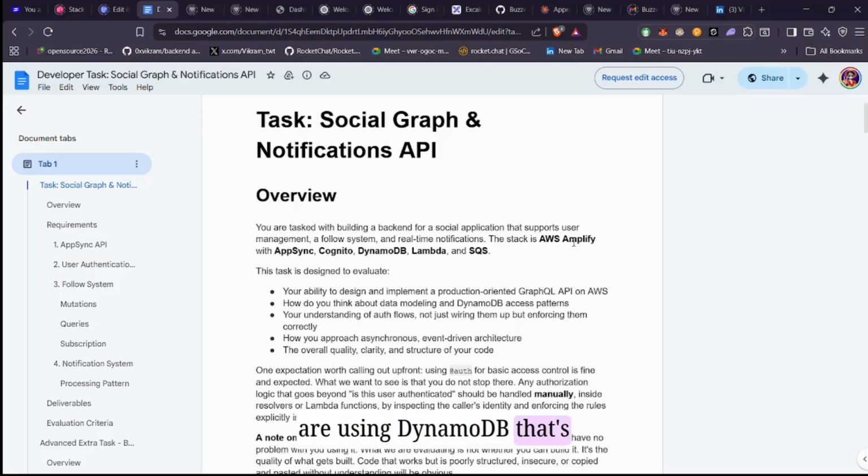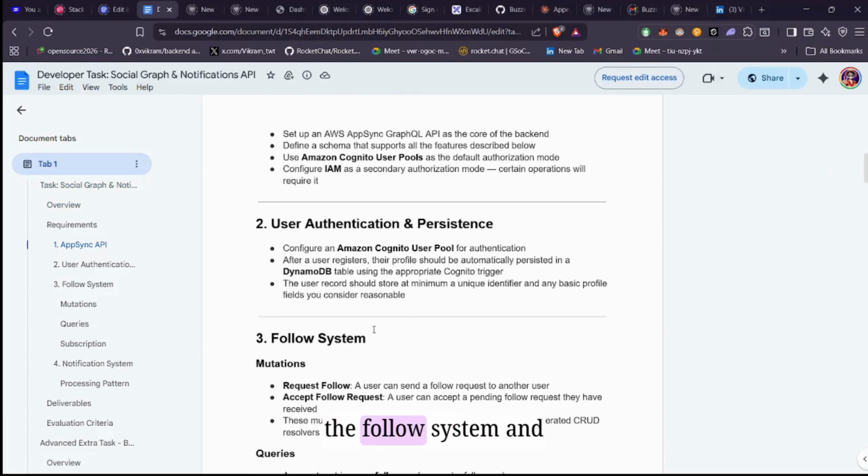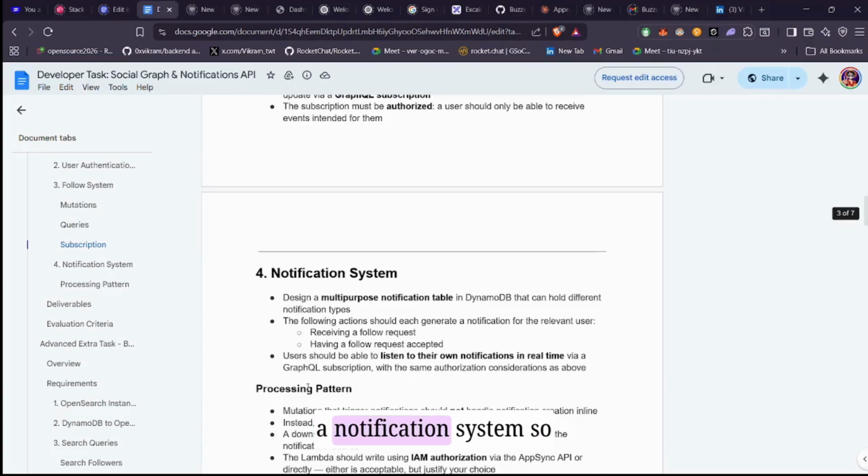We're using DynamoDB, that's a NoSQL database. We're using Lambda, that's serverless event-driven compute, and we are using SQS for all our notification stuff. So this was the task. The main parts were the follow system and a notification system.